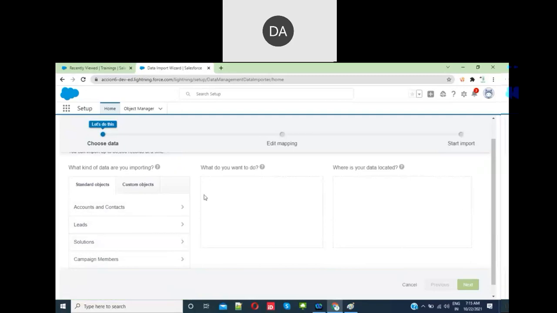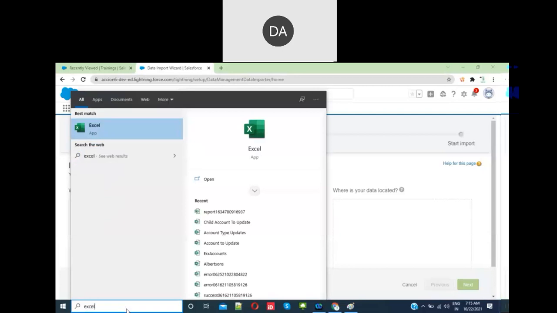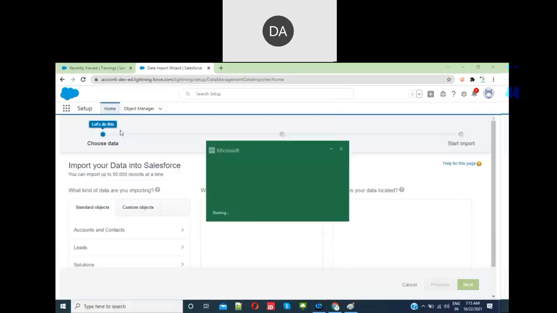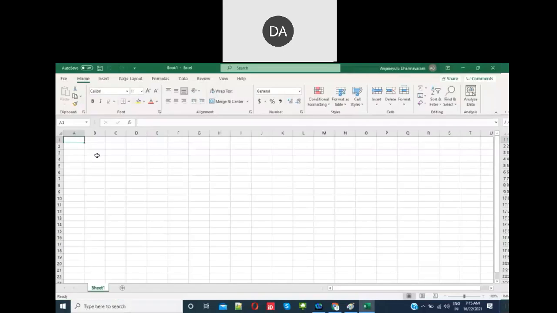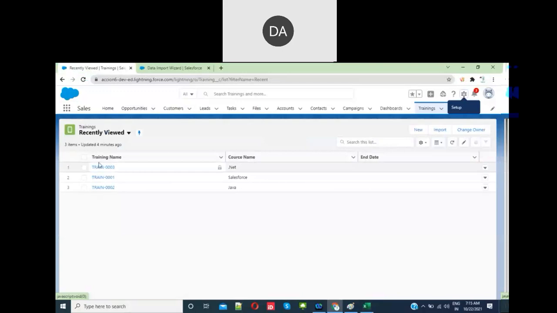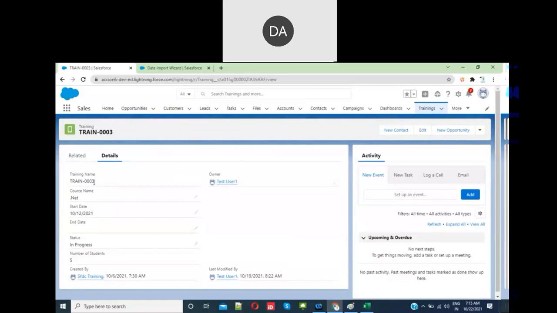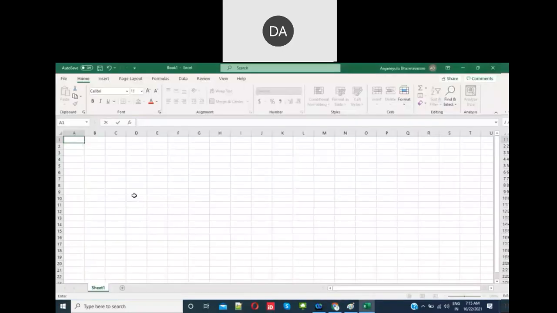Now, how to prepare the data. You can import up to 50,000 records at a time, only 50,000 records. For that, you can prepare one Excel sheet. Let's say the training name is an auto number, so leave it. Then the course name is required.